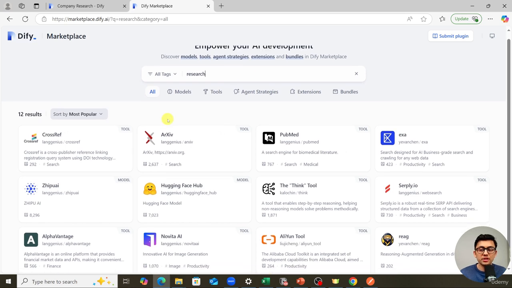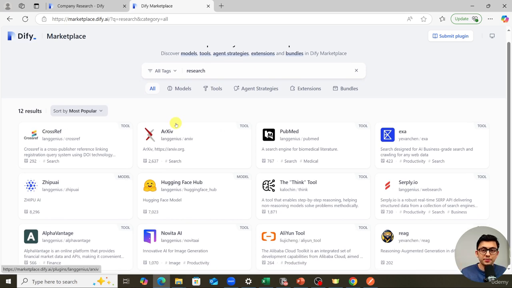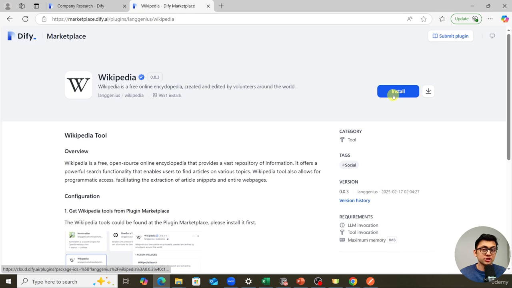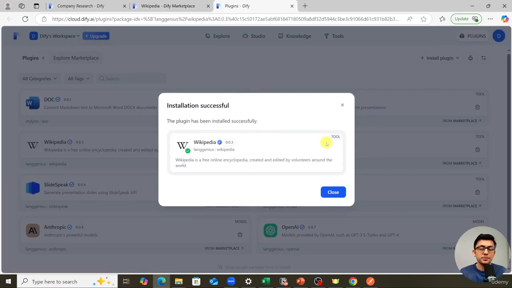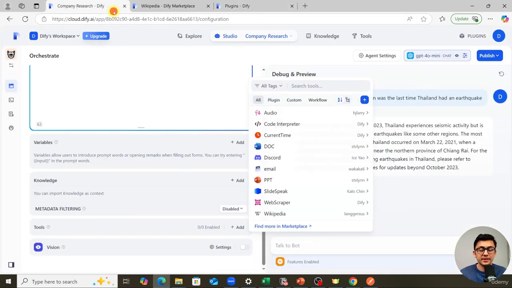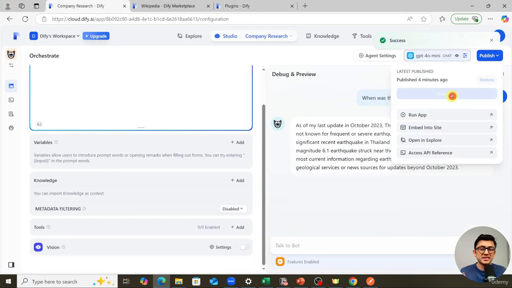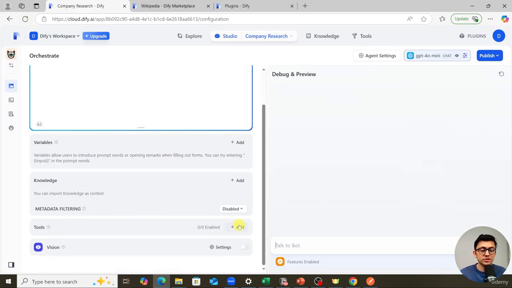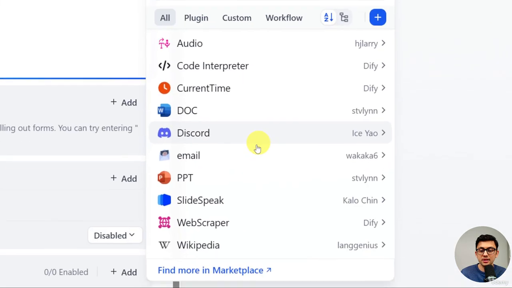And these are basically all the different tools that the marketplace or third-party partners or Dify has made for you to integrate into your agent. The one that we want to use is a tool called Wikipedia. So we can go ahead and click that, and then go ahead and click install. And now your plugin has been installed. So now if we go back here, go ahead and click publish just to save your updates and then click refresh. Now if you go back down to tool and click add, you will see Wikipedia here.